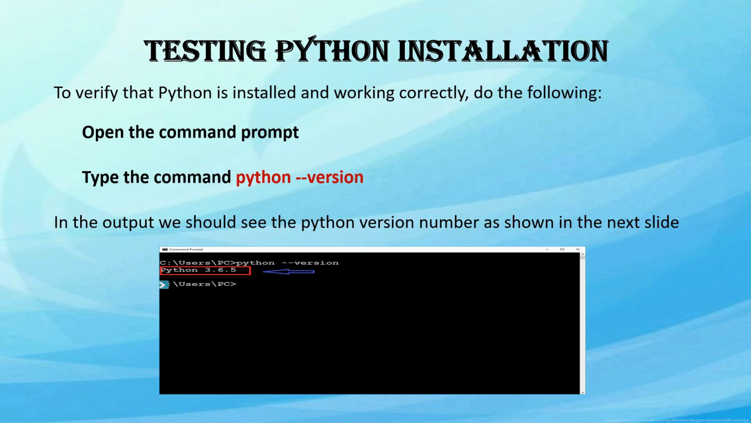Now, to check whether Python is installed or not, go to the command prompt and type python space --version. You will get the version that you are using. If it shows the version, then it means Python is installed on your system.